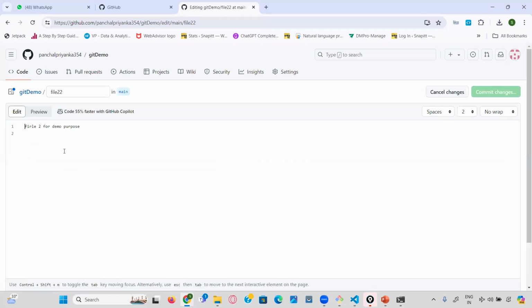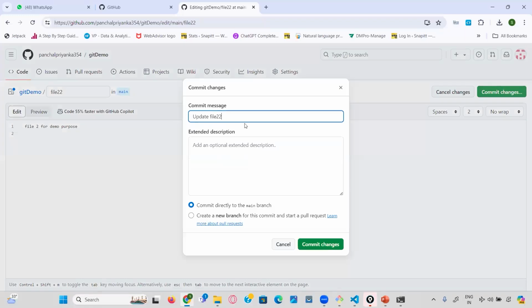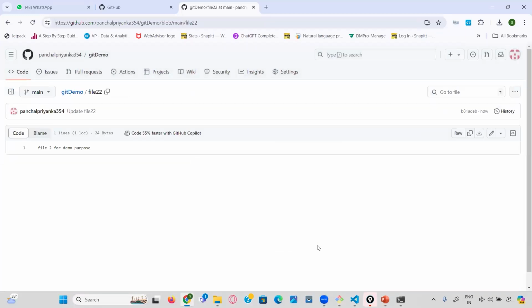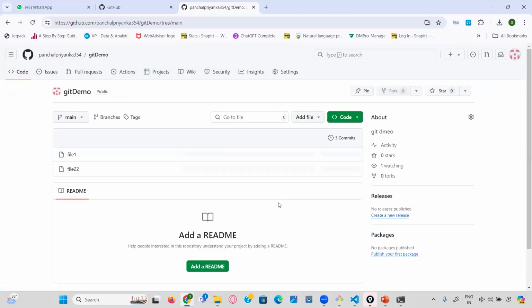You can edit, click on the edit, and then you can remove the R, and then click on the commit changes here. Okay, again, update file 2. Look here, update file 2. The first time when you create a file, you gave the message as create file 2. Once you made changes to the file, look here, it automatically gives us some default name for that.